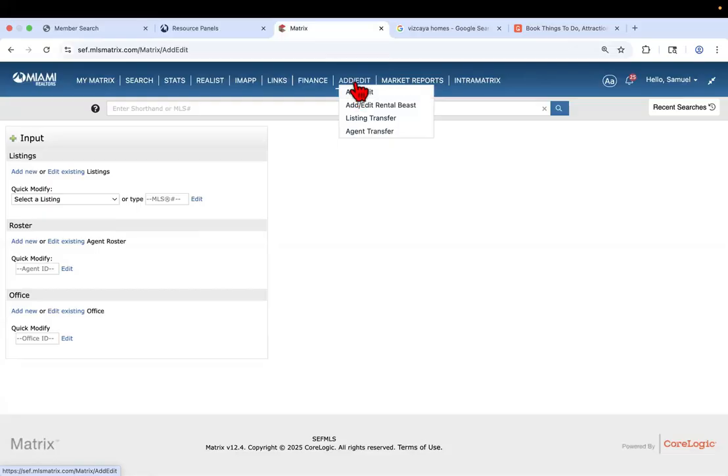But if you do have this button here, this is where we go in order to add new listings for sale or for rent for our customers. And any listings that we have, we also can edit them, put them under contract, put them as sold, change the price under this menu.